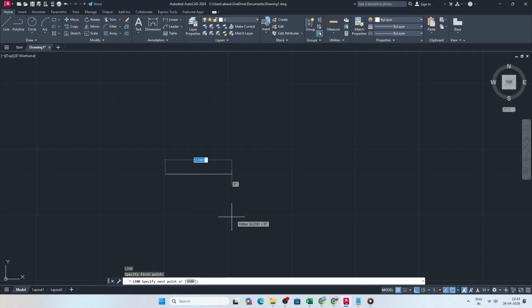With the first point set, type the length of the line. For example, type 100 to make a line that's exactly 100 units long. The units here follow your drawing's current settings, so that number represents whatever unit system your file is using. You'll see the length field update as you type, confirming the value.